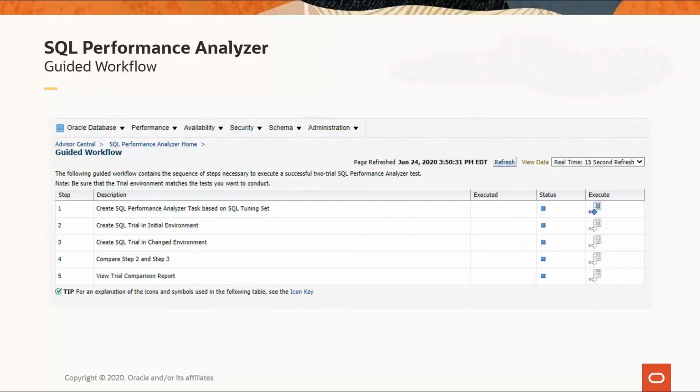Then on step number 4, we're going to be comparing steps 2 and 3, which are the pre-change and the post-change trials. Then on step number 5, what we do is we view the trial comparison report and we take actions based on that report.